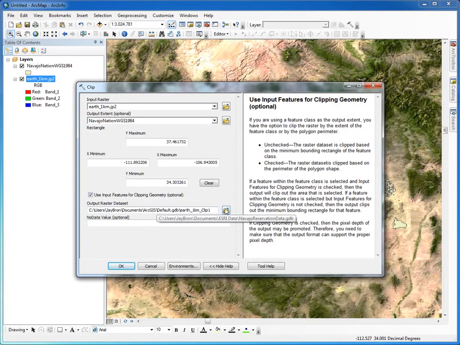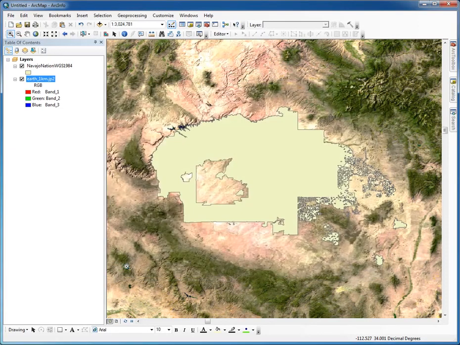Specify an output. I'm just going to leave it as this default area. You want to put this into your geodatabase. And when you're ready, click OK. And it's going to take quite a bit of time. You know that it's going to start working once you see this pop up at the bottom, clip. So I'm going to pause this video for now until it finishes.